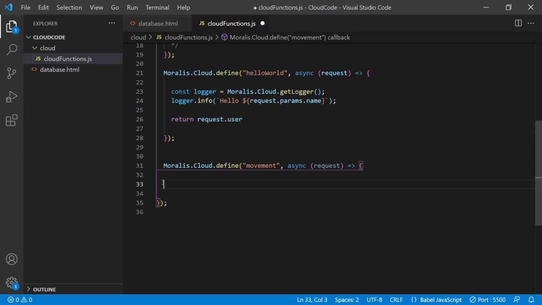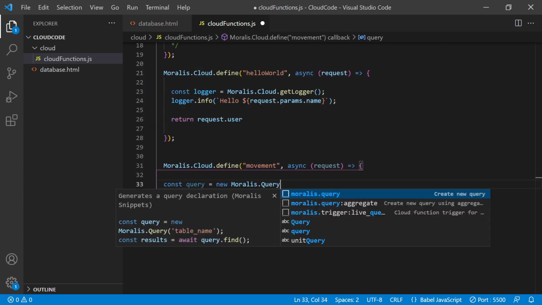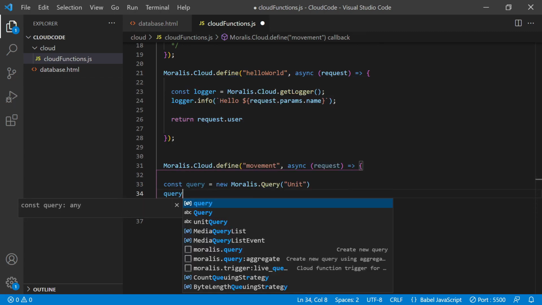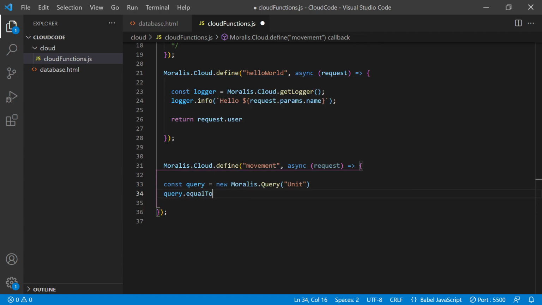Okay, so let's construct a query. We'll call this query, which will be a new Moralis query. And which table do we want to search? Well, we want to search the unit table in our database. And on that query, we're going to run an equal to constraint, because we want to look for, I think it was movement points, which was MP, where that's equal to 6.